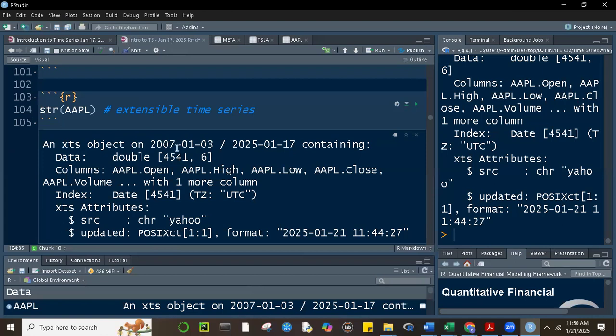The data is from January 3, 2007 until January 17, 2025. Data is double once again, which means that the values there are numeric. They can take on decimal places, and 6 columns. Number of rows 4541. Number of columns is 6. What are the columns? Open, Apple.Open, Apple.High, etc.